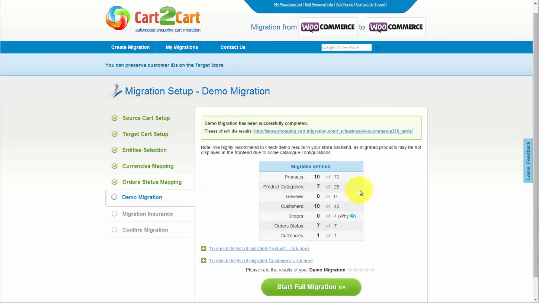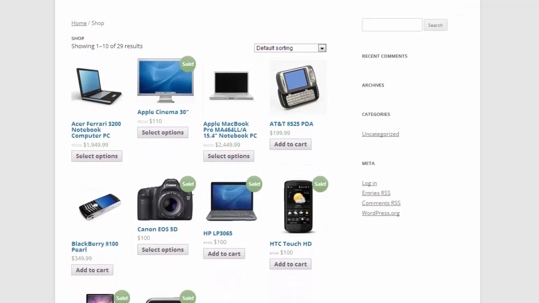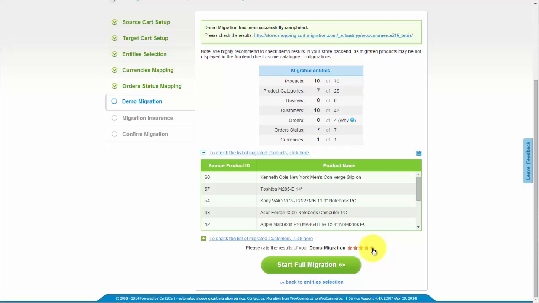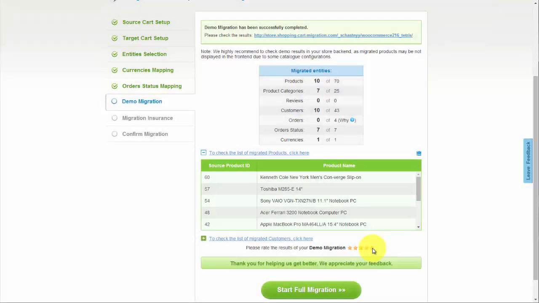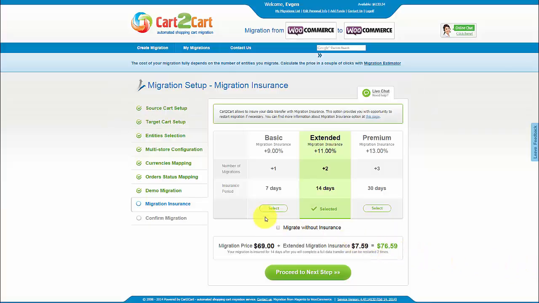Now, you have an opportunity to see the list of migrated entities. You can also check the result of your demo migration at your new WooCommerce store. After this, evaluate the results of demo migration. We would really appreciate your feedback, so please don't skip this option. On the next step, you can select Migration Insurance Plan. Choose one of the options and get an opportunity to restart the same data transfer again in one mouse click. It will help to save your money in case of data interrupting during store customization after migration.